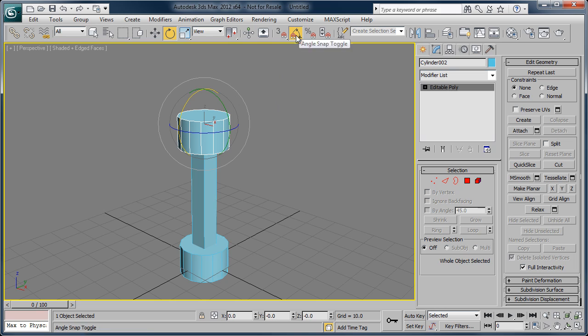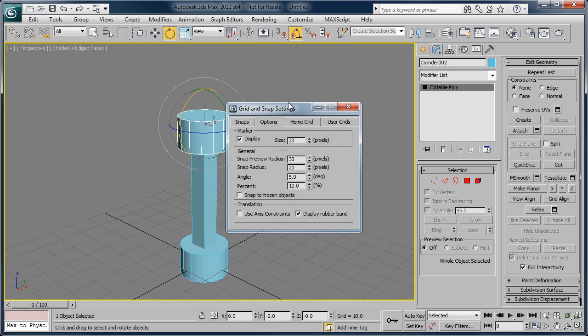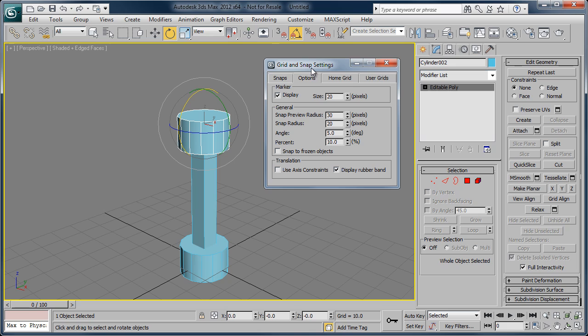Now, to set that value, you want to right click on the tool, and this will bring up your grid and snap settings. This is telling you that when you rotate, it is going to snap at an angle of 5 degrees, a radius of 20 pixels, and a preview radius of 30 pixels, or 10%. It's a lot of information, but the primary one we're going to focus on here is the angle.